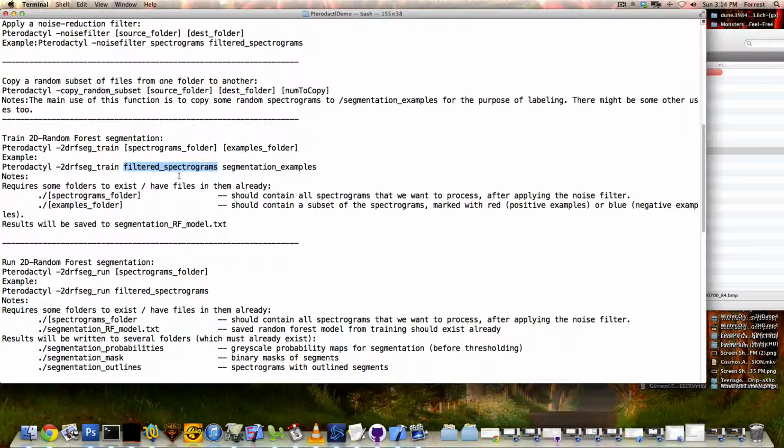Basically, this comes down to whether we want the pixel level classifier to process features derived from the noise filtered or non-noise filtered spectrogram. And there are different situations where one or the other approach might be better. But I don't want to get too into the technical details right now, so all you really need to know is you can copy this line.